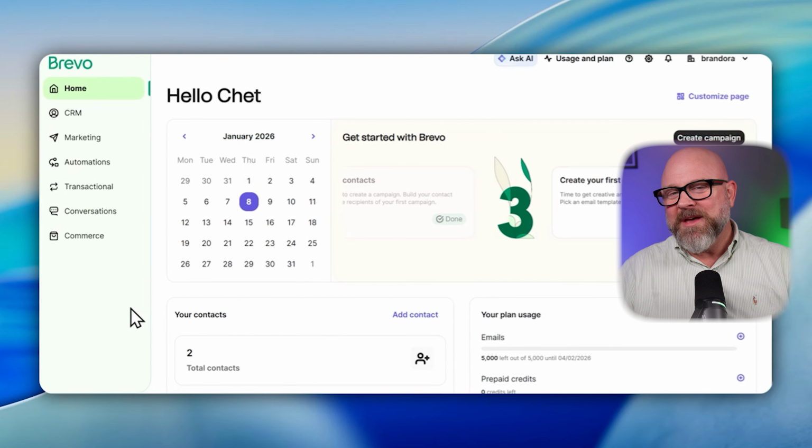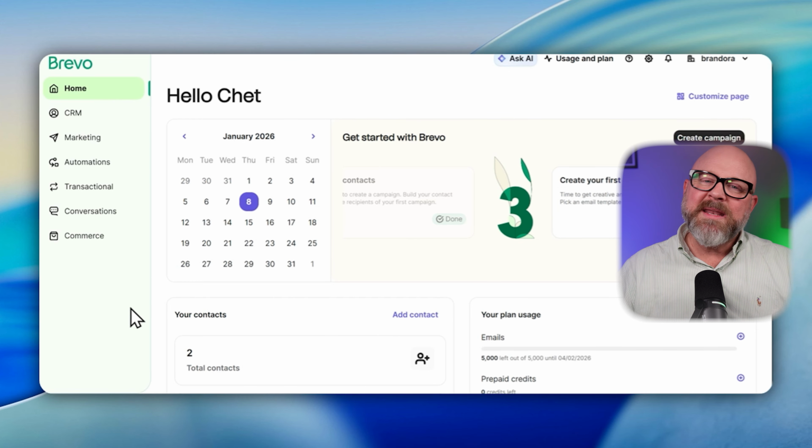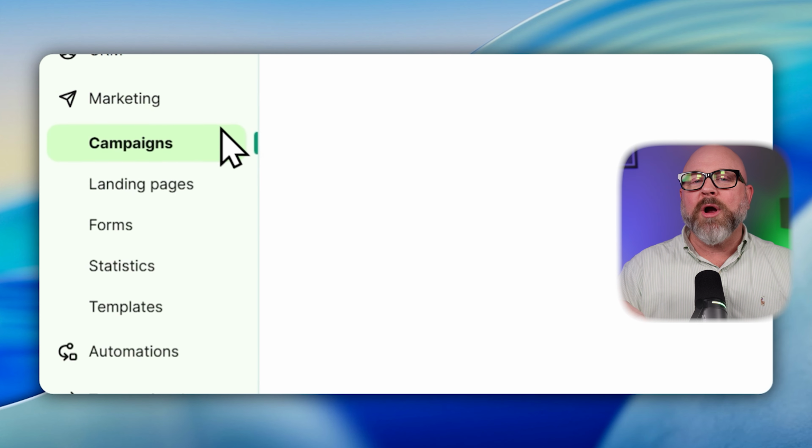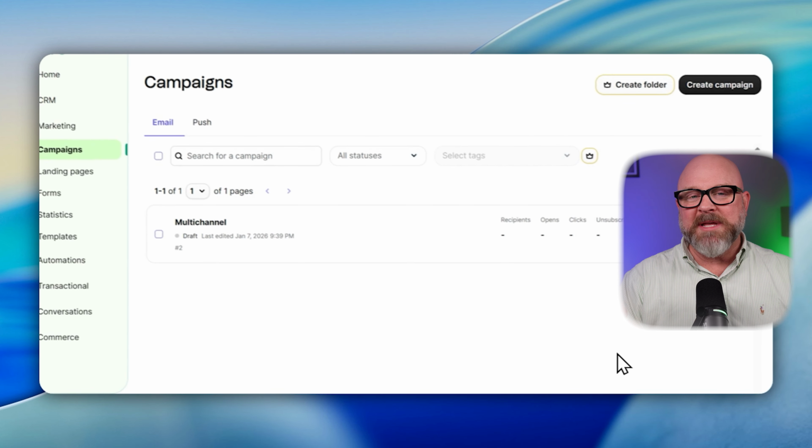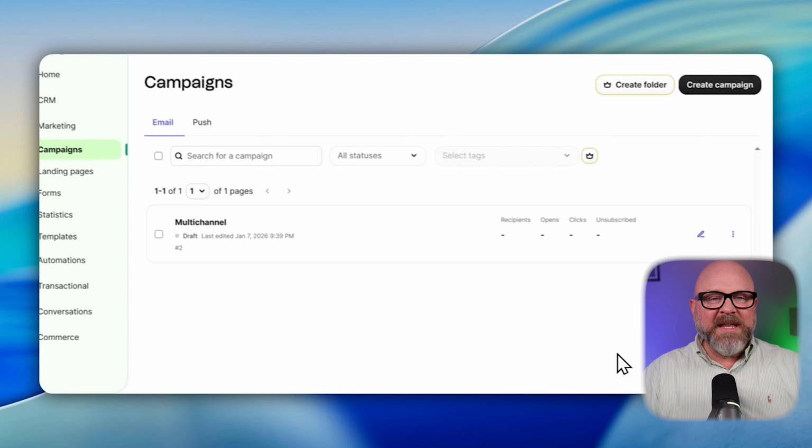Now, let's get started. First off, log into your Brevo account. Now, once you're on the dashboard, navigate to the left side menu and click on the Marketing tab. It will expand into a drop-down with several options. From the list, click on Campaigns. This will open the Campaigns page on the right side of your screen.